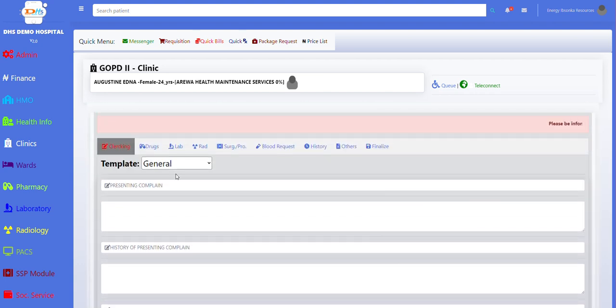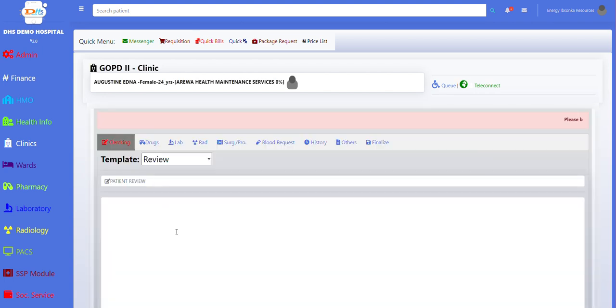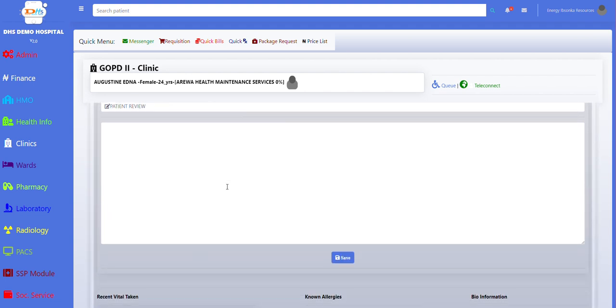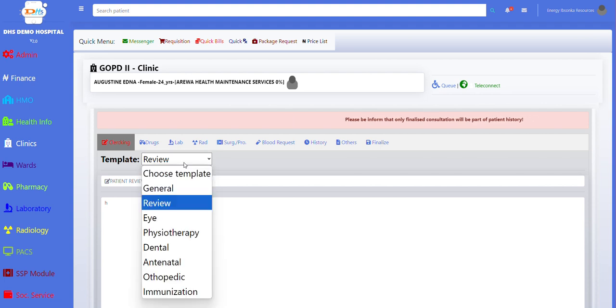And also maybe during a ward round, or you don't want to follow this detailed consultation template, you can use the review. The review will only give you a plain field where you can type whatever you want to type and click on save.